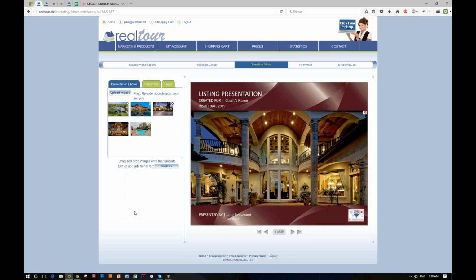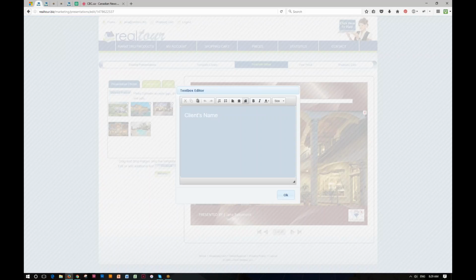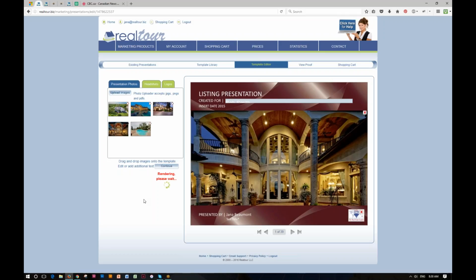Okay, the only other things I need to do on this page would be, listing presentation, created for, and there's the client's name. You'll see as I mouse over, these are all editable. So if I click on client's name, I get a little pop-up, little text box editor, and I can put my client's name in there. And I have a few things I can do in the text box editor. I can bold, I can use italics, I can change the font size and the font color. There's a few things you can do in here, but it's pretty simple. I like to keep things simple for our agents.